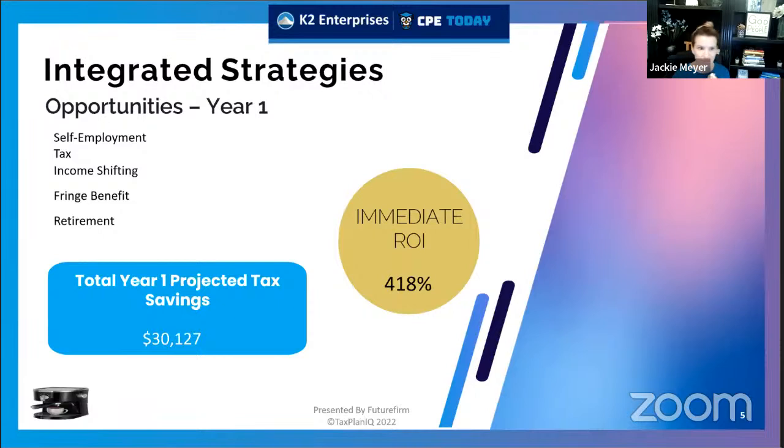So, Dougie, I am so excited because I've identified an immediate ROI for you in tax savings of over 400% this year. And that gives you $30,000 in gross tax savings as soon as we do XYZ. And it's based on 3 categories of strategies: some self-employment tax items, which involves entity selection, income shifting between entities, fringe benefits, and retirement benefits.